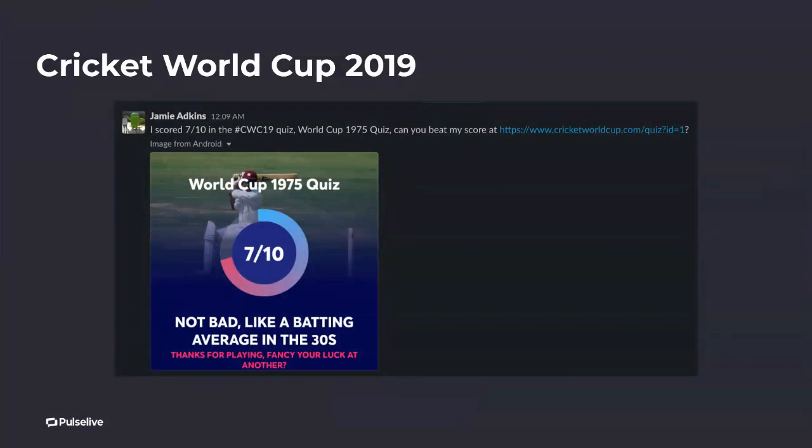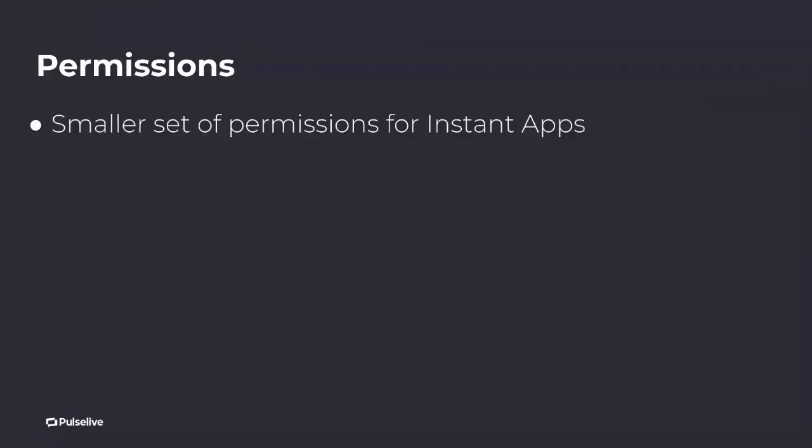This graphic is generated by the app. We just turn a view into a bitmap and share it. So we want to share this image as part of the workflow. But instant apps have a much, much smaller set of permissions than installed apps. In particular, we have no access to external storage as an instant app. That permission gets auto-declined. So where previously we were saving this image to external storage and then sharing it with the intent there, we can't do it anymore.